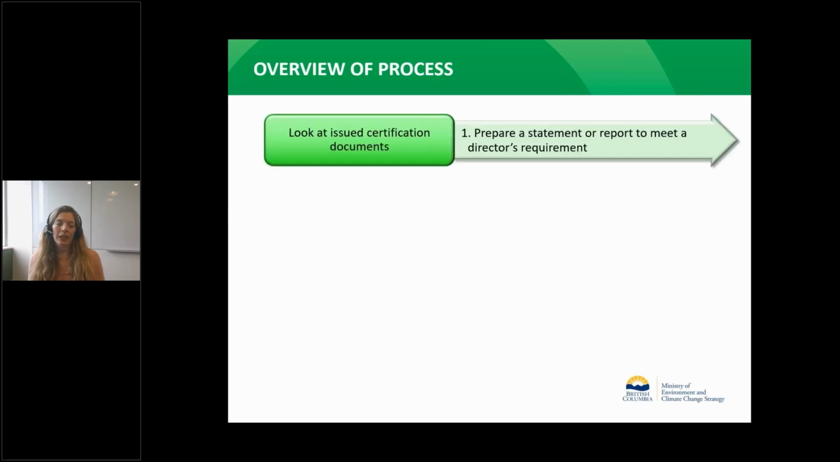Next, please. On behalf of the responsible person, a consultant would review the ministry certification documents or legal instruments, for example, an AIP or a COC, that have been issued for the site to determine whether a report is to be submitted to support a director's requirement. They would then prepare the appropriate statement or report. Next, please.